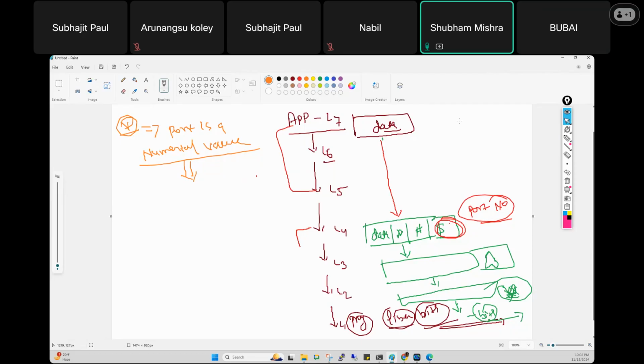In the same way, in networking, at layer number 7, I told you there are multiple services, multiple protocols. Yes or no? For example, FTP, TFTP, HTTP, HTTPS.